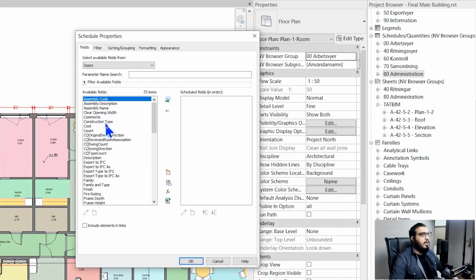And now, as you may know, we have hundreds of parameters in each element, but we don't want to have all of them in our schedule. We want to pick some of them. So in here, you need to pick any parameter you want to have in your schedule, and don't worry, you can modify it at any time. In here, I want my family and type.